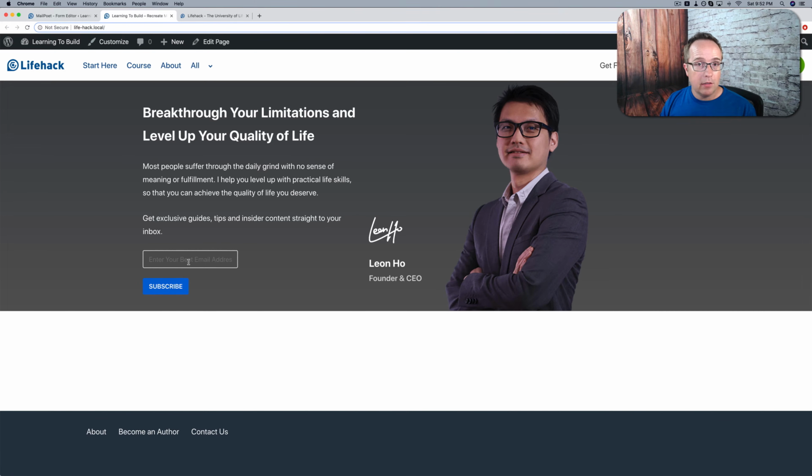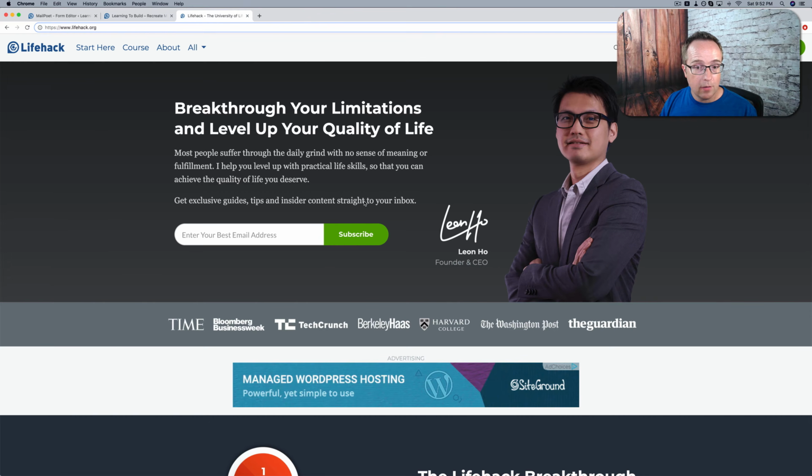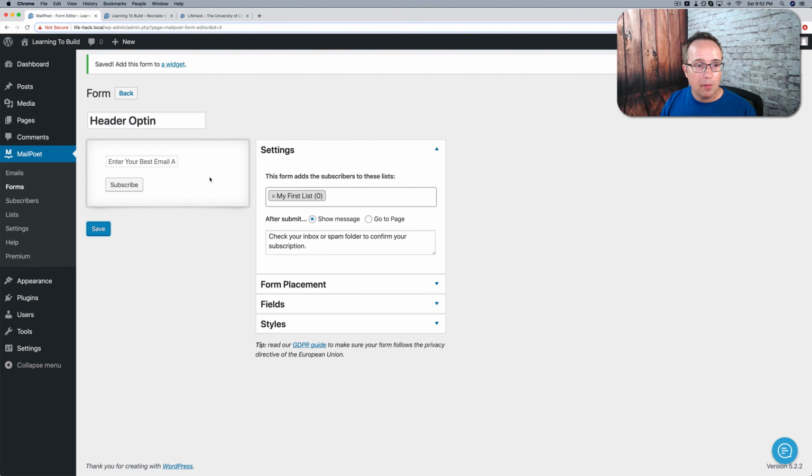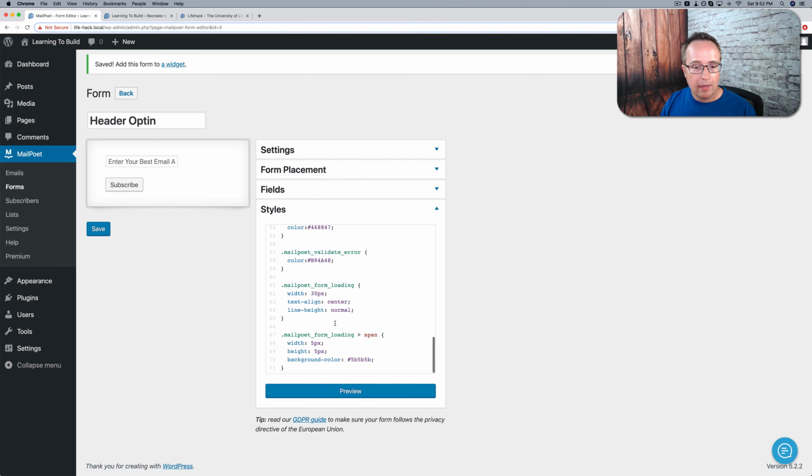And that's not how I want it to look. This is how I want it to look right here. Luckily, I've made some custom CSS. All you have to do is copy and paste it. We're going to copy and paste it right inside of here. If we go to Styles, I'm going to paste it right at the very bottom of this form.